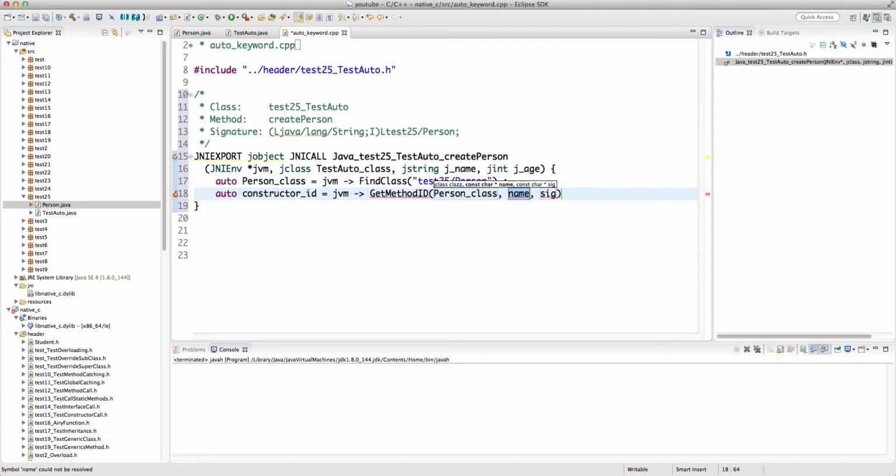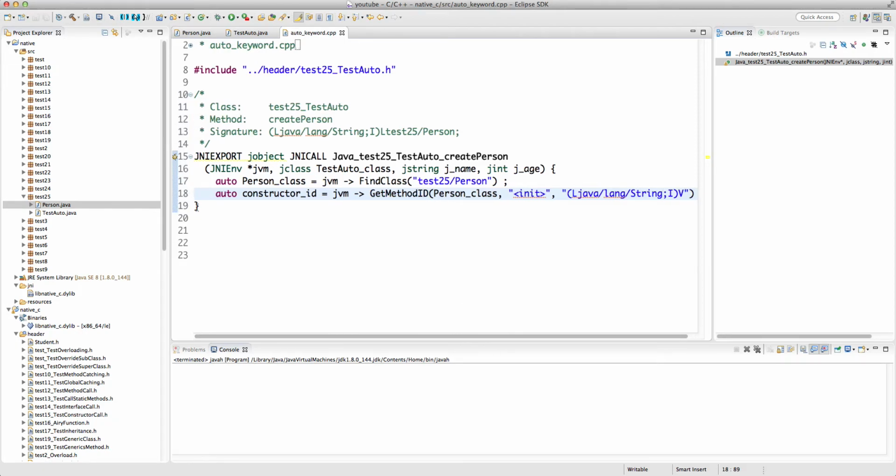So the person class, and then the name is init, that's the name of the special constructor method, and the signature is the signature of the parameters, and the return type is always void. And the signature is L semicolon for a Java object, which is a string, and an integer. The Java object is Java/lang/string. All right. So again, I'm using auto, and if we want to call this method many times, we can cache the person class and the constructor ID.